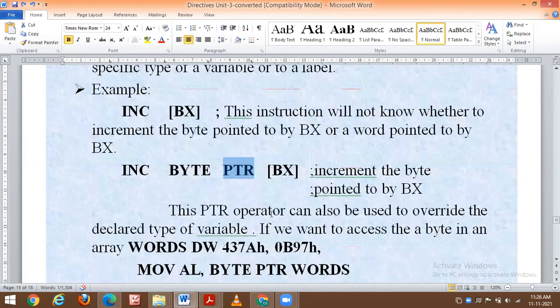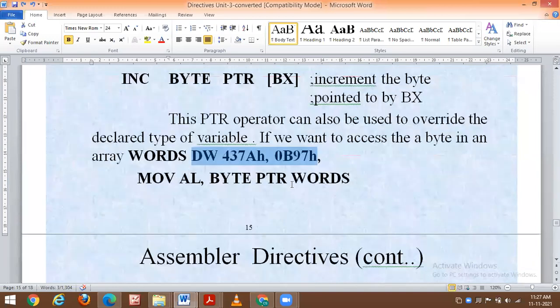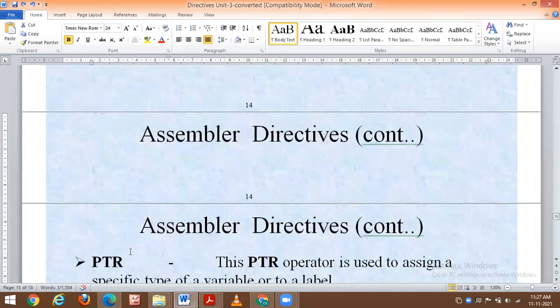So this pointer operator can also be used to override the declared type of a variable if we want to access the byte in an array, which may be words or data words, dw, or db. What does dw mean? Data words, and db means data bytes. For the dw, you saw it last in the example of addition of two 16-bit numbers. So this is for PTR.